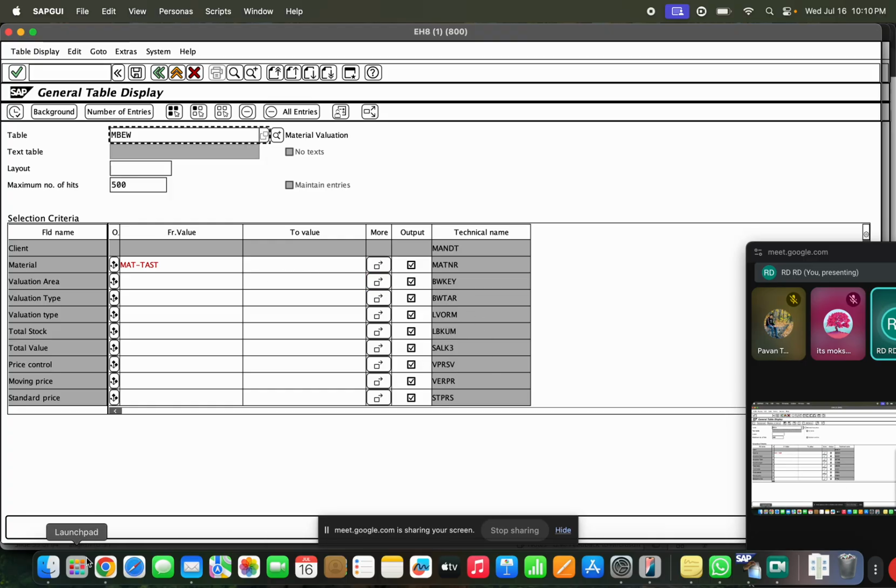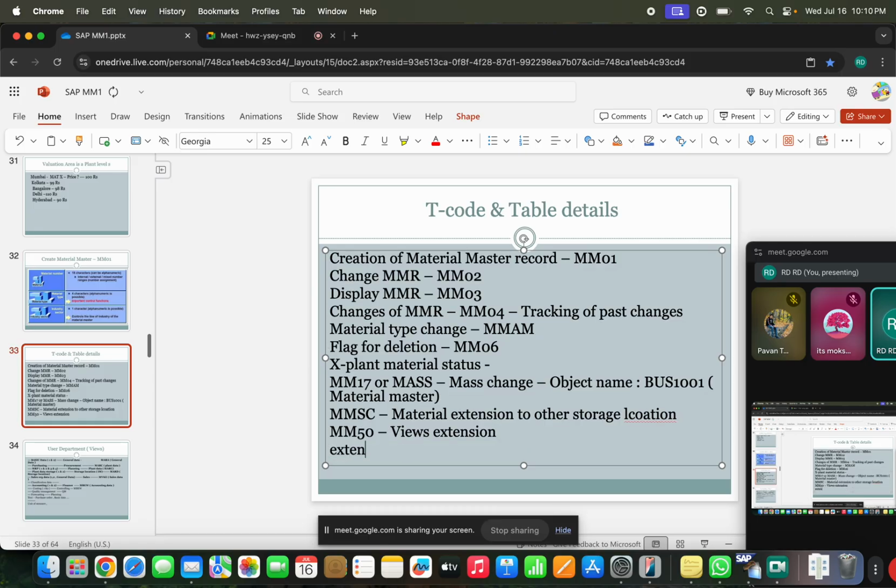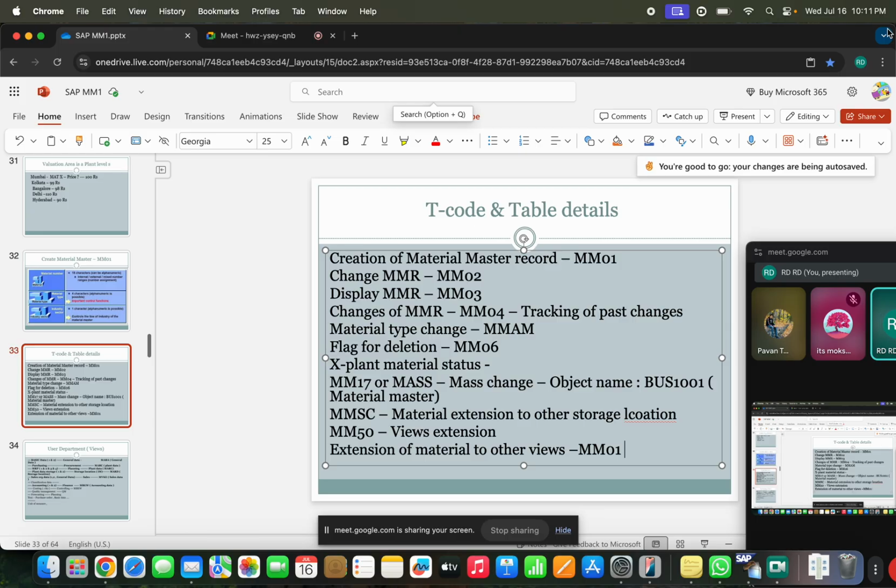So now, extension of material to other views, other departments. What is the transaction code? MM01 only. When you want to extend to other views, it is MM01 only. Clear? Even if you created the basic data, if you want to extend the purchasing data, you again have to create it in MM01 only. You just create only basic data. Whatever new data you are creating, you have to create it there only. Clear?